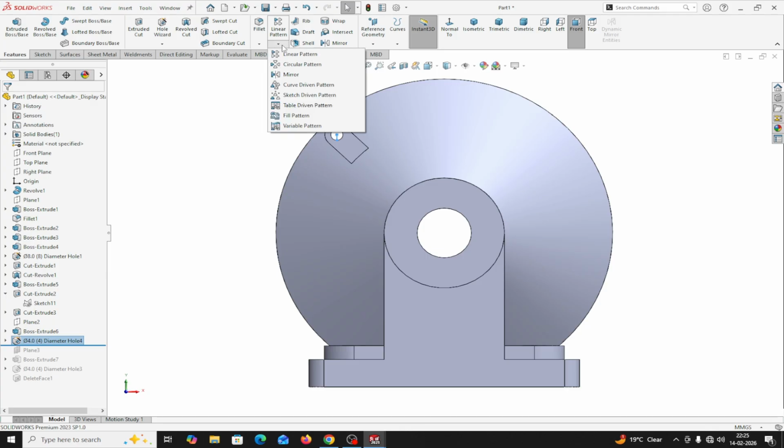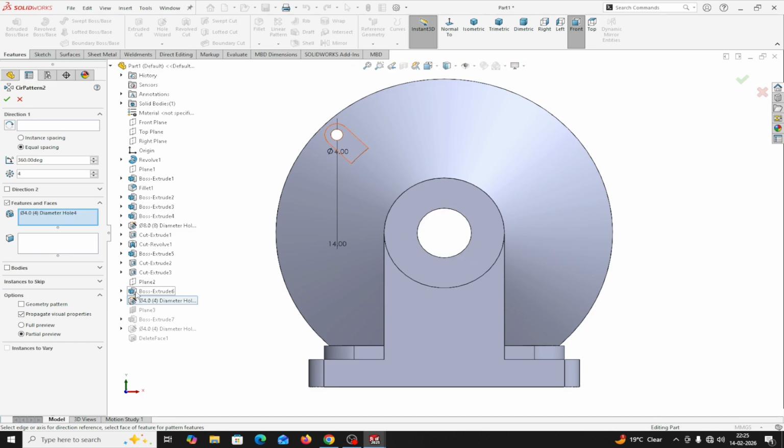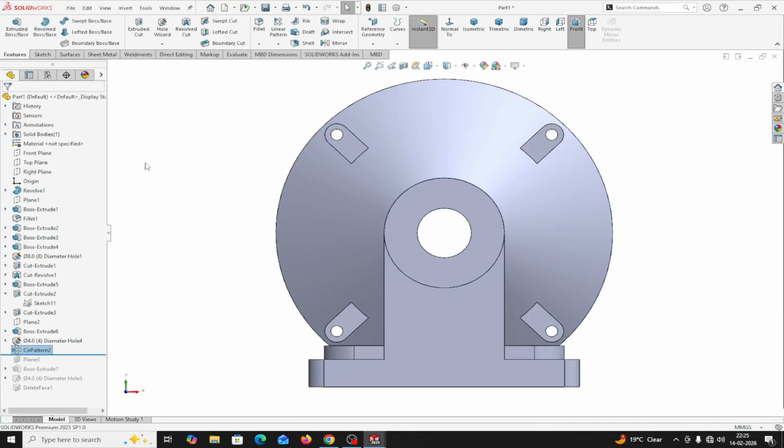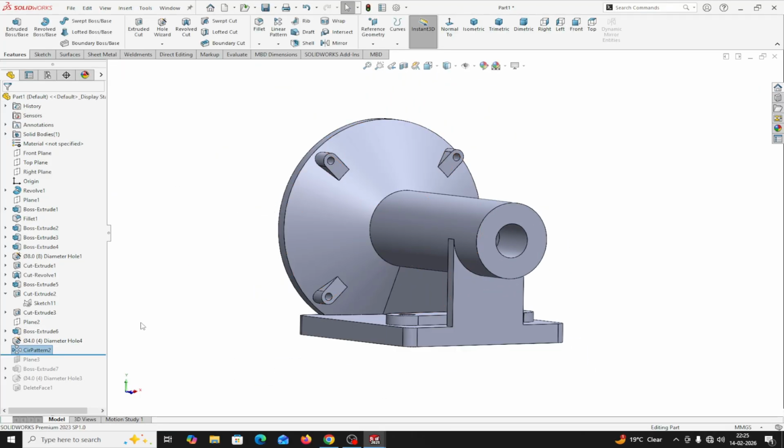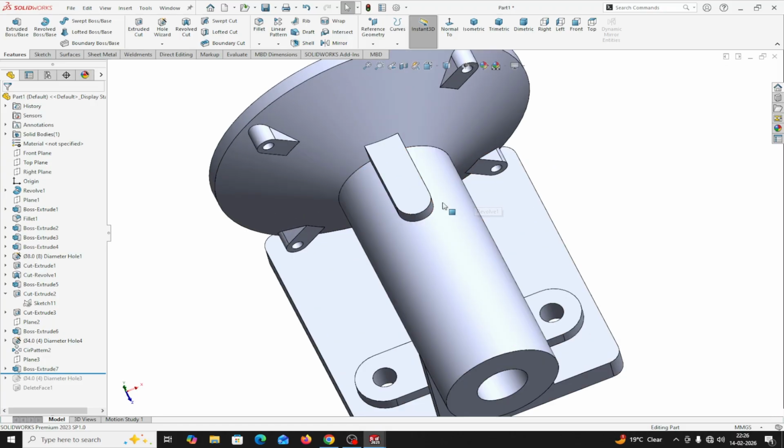Feature, circular pattern, this one, and this boss extrude, this one. For pattern, edge, any circular edge, 4. This is made. Okay, plane. Now I have left this item.